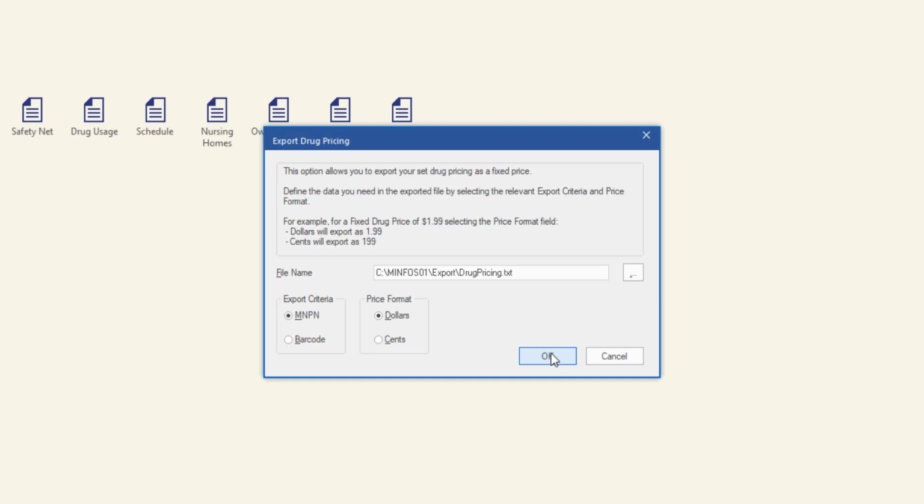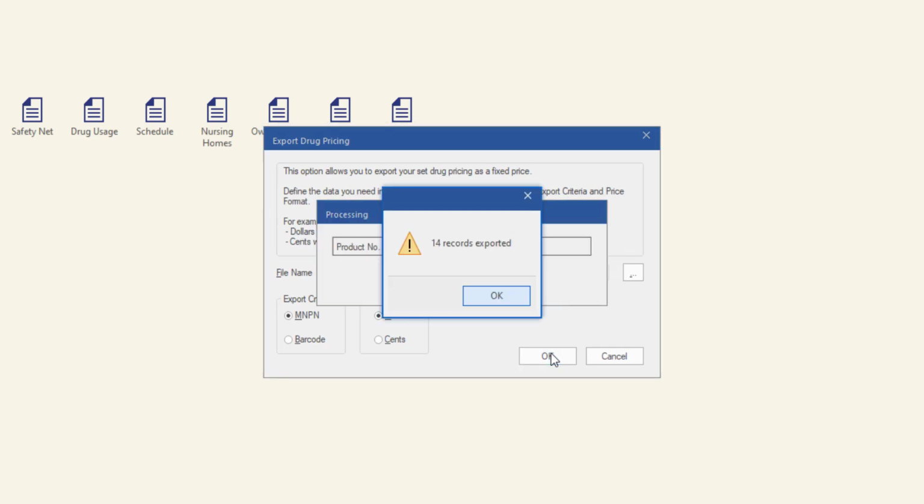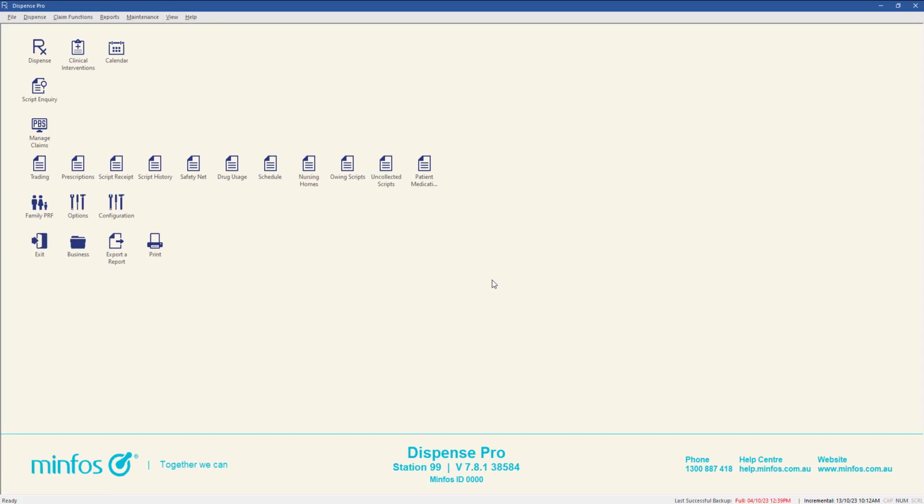Then click OK. The export is processed and the number of exported records is displayed. Click OK. The export file is named drugpricing.txt and can now be found in H:\Minfos01\Export or the alternative location you chose to export to.